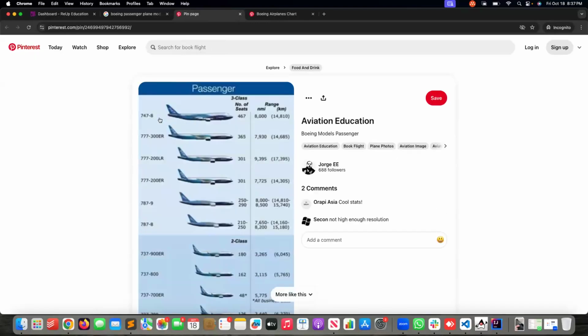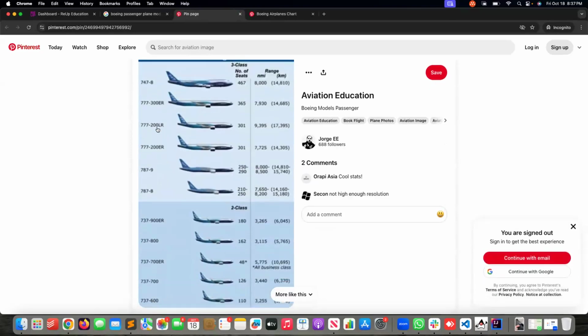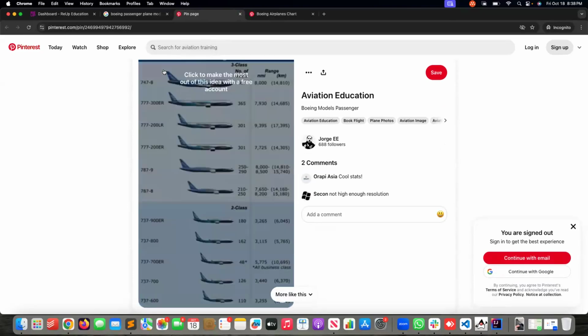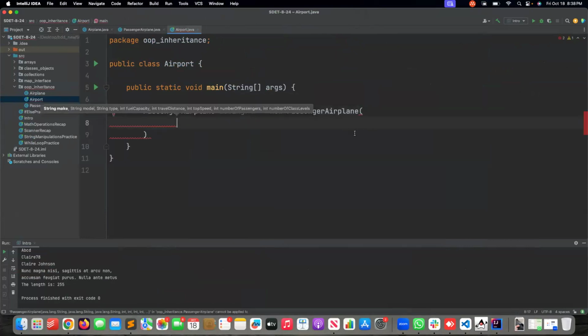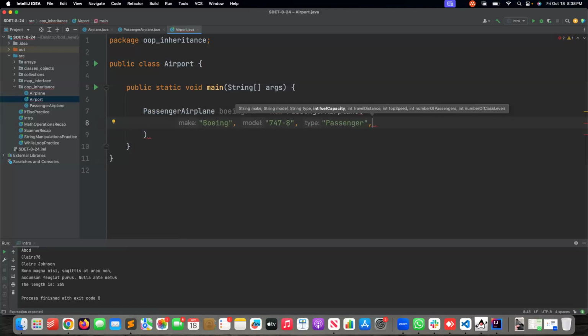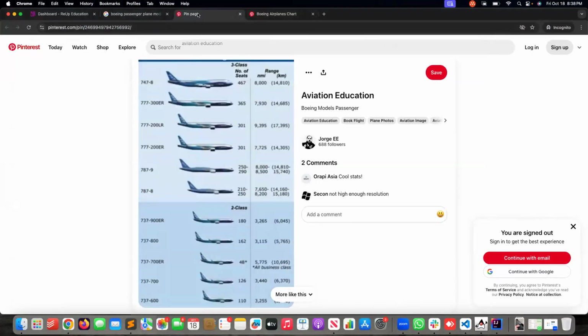Okay. I thought they also say A something, no? Just say 747. 747-8, for example. Boeing 747, let's say, and then new passenger plane. Now here I need to provide all the information, such as make Boeing, model 747-8, type passenger, right? And then fuel capacity, Boeing 747.